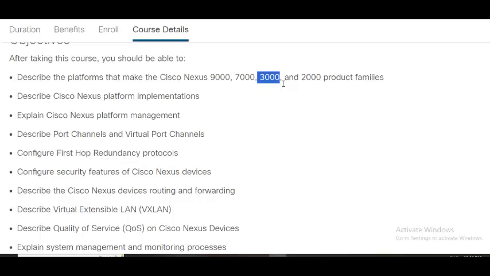They removed 5000 from the agenda when 9000 was introduced. It doesn't mean that 5000 is not in the market. It's still in sales. A very widely sold series, 5000. And now we also have 3000 gaining popularity. And 2000 is there from the beginning. We will see the differences between these things later.